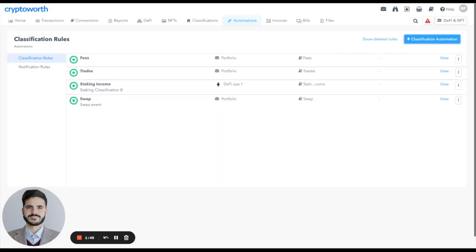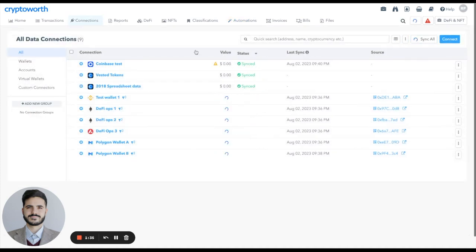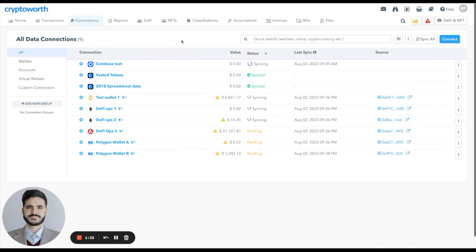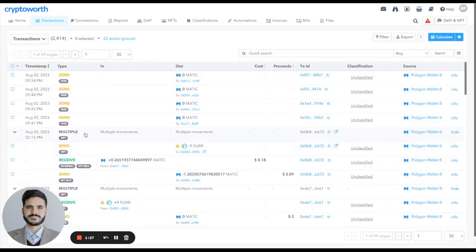All right, perfect. The next time your wallets sync, it'll apply the rule. So the last step is to go to your data connections and then sync all. The minute your connections are done syncing, what's going to happen is in your transactions ledger, let's go to a fee transaction quickly. You see here, all these different fees don't have any classifications.